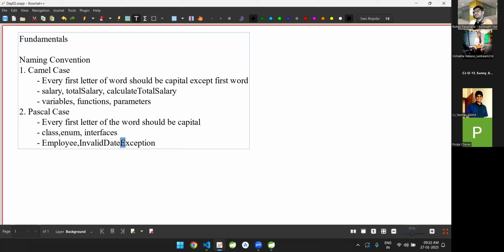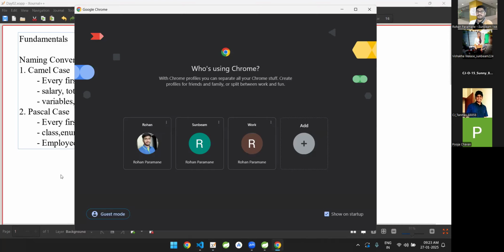So two types of naming conventions are popularly used in Java, and we have to also use them because this is the same thing you will be observing in the documentation also. आप जावा का डॉक्यूमेंटेशन ओपन करके एक बार चेक भी कर सकते हो. So let me open that particular documentation for you.